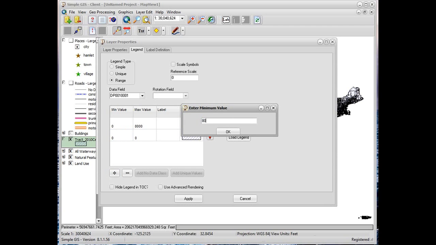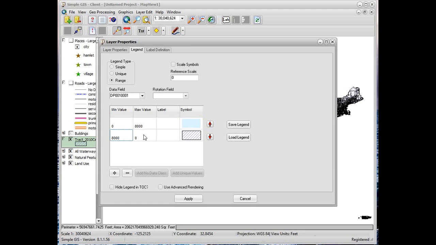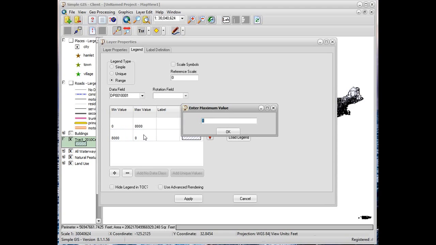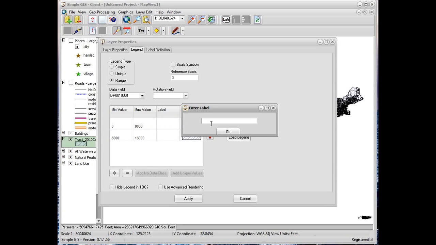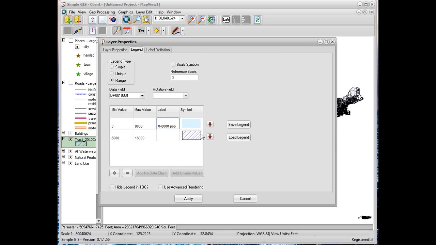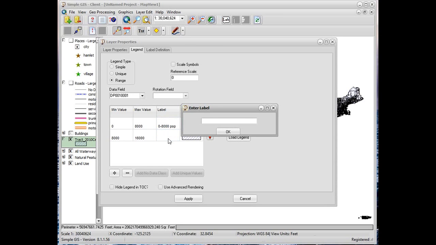And now we'll add a second value, and we're going to pick up where our first row left off. So the min value in this case will be 8,000, and then we'll just use 8,000 for the increment, so our max value will be 16,000. And I forgot, we'll go ahead and add labels for these rows. In this case, for the first row, I'm going to say the label is 0 to 8,000 pop for population. And then I'll enter a similar value for our next row.